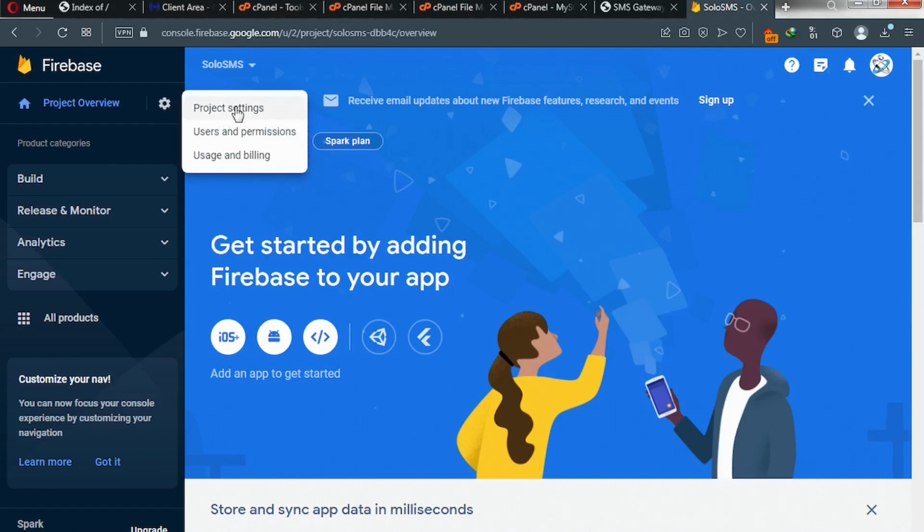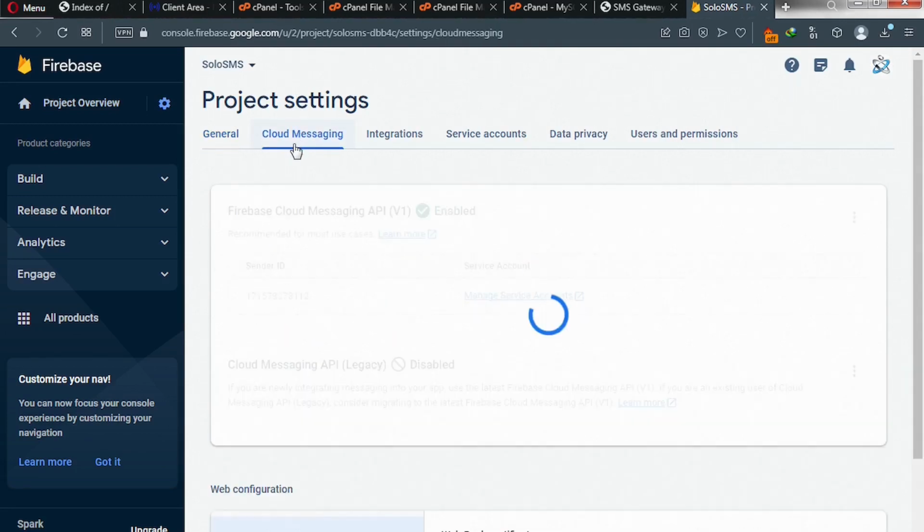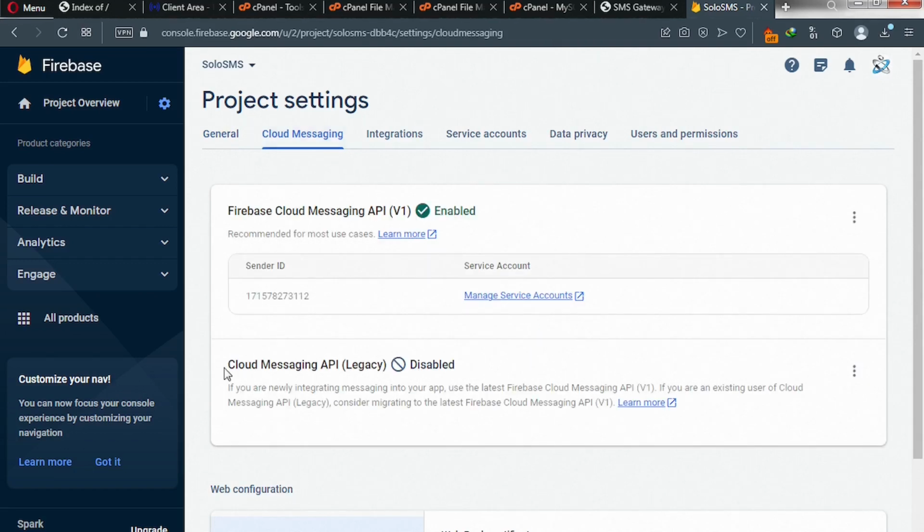And click on project settings. After that, go ahead and click on cloud messaging. All right, so this is what we need to set up our SMS platform. Okay, but right now it is disabled. So click on these three dots, click on manage API and Google Cloud.